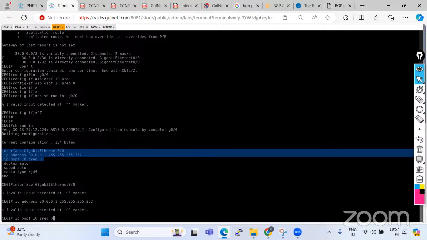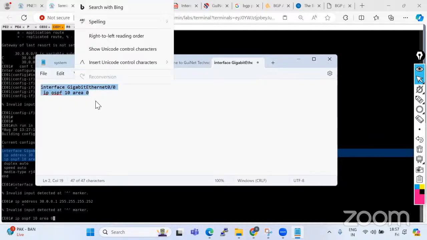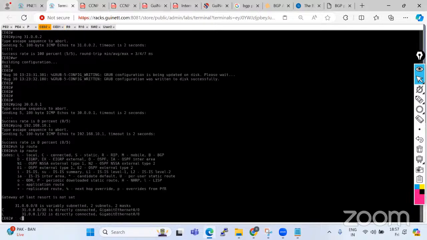Okay, so let me use the notepad. Just give me one second, I'll open one of the notepads as well. I'm sharing my screen. Okay, so it's done. Now I just want to edit this configuration. I simply remove this, and I need this two-line command. So I'll just copy this command, and I'll go to the other router as well and paste it.